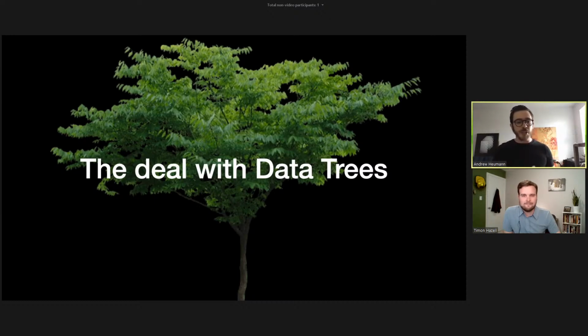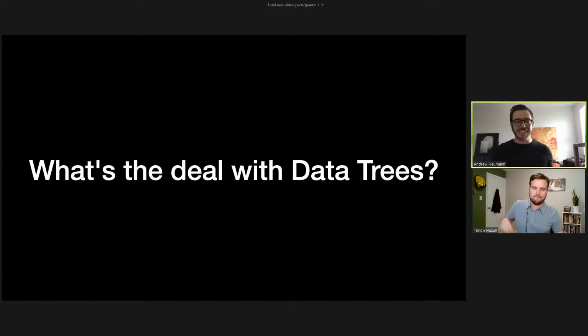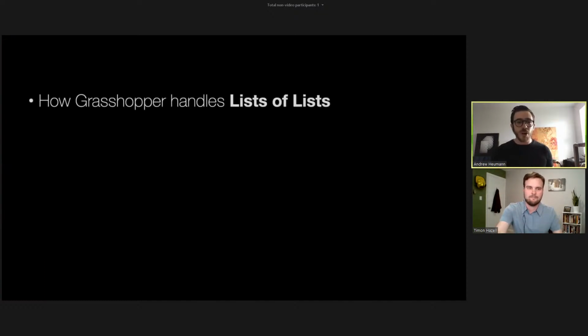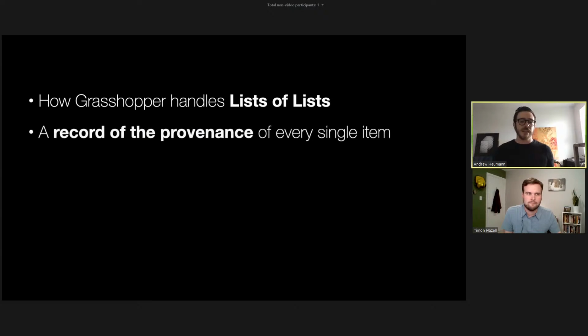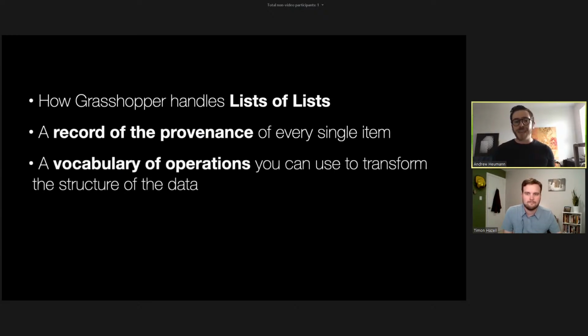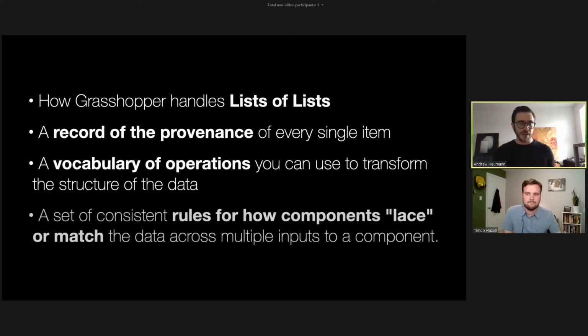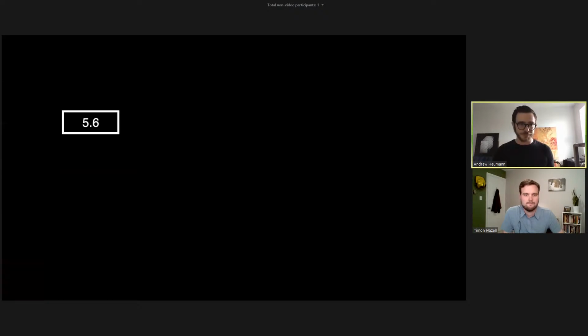So as I said, I want to share my mental model of data trees. So what is the deal with data trees? What are they? They are the way that Grasshopper handles lists of lists. They're a record of the provenance of every single item. They're a vocabulary of operations you can use to transform the structure of the data, and a set of consistent rules for how components lace or match the data across multiple inputs to a component. So we're going to be talking about all of these over the course of this presentation.